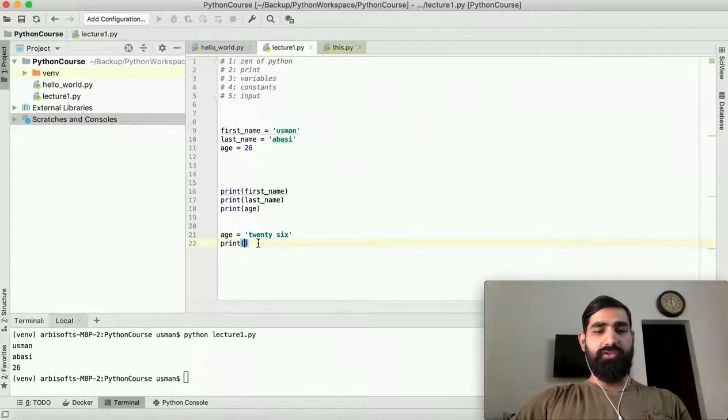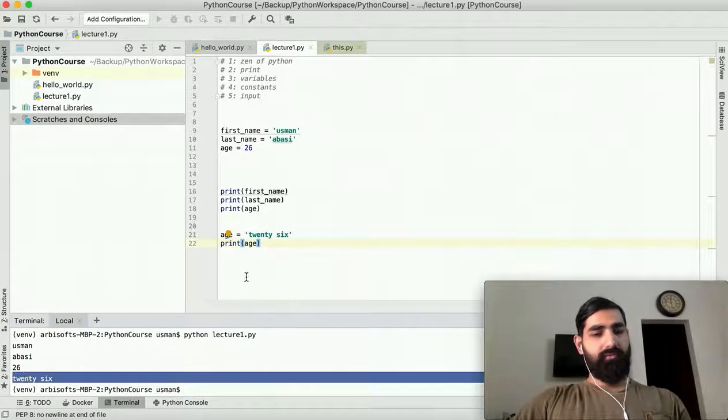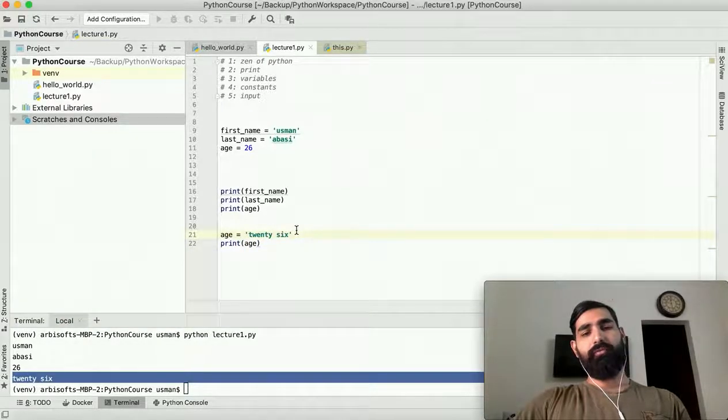So now the age will contain 26. Let's run it and see it working. See, it is printing 26. It doesn't matter what type of value you are storing in a variable. So that's basically about variables. Now we will move to constants.